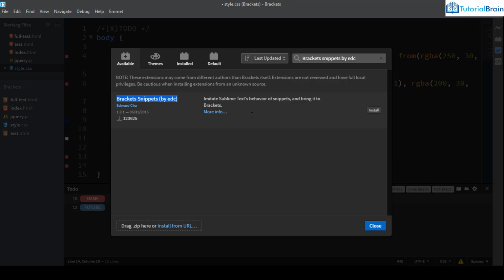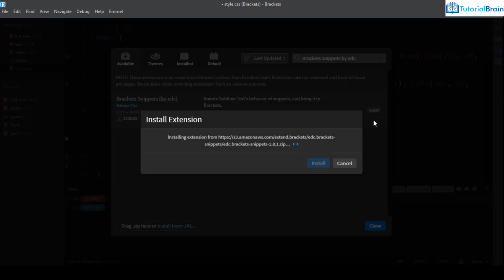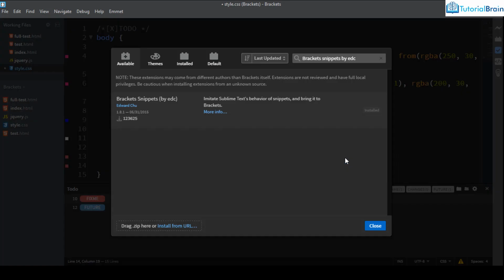What it does is, if some of you are working on Sublime Text and you want that particular behavior to come to your Brackets code editor, then you can use this extension. It will use the most common or most used snippets in your library, and you can reuse them. For example, let me just show you. If I just install this extension, it is quite useful because we can use the same code.